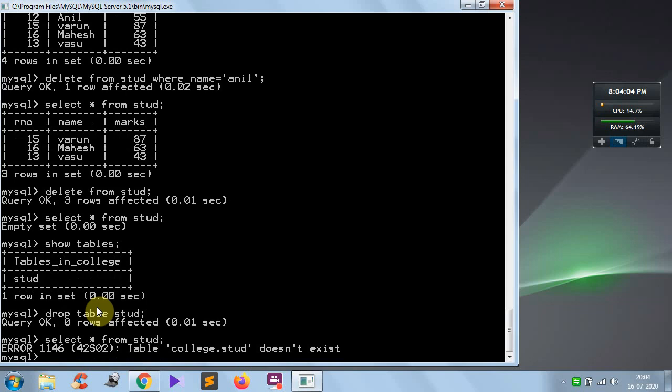It will show you an error. The table college.stud does not exist. Here college is the database. In the college database, a table named stud does not exist, because by using the drop command I deleted the whole structure of the table, removed the table from the database. So the difference between delete and drop is, delete is used to delete rows from the table and drop is used to remove the entire structure of the table.